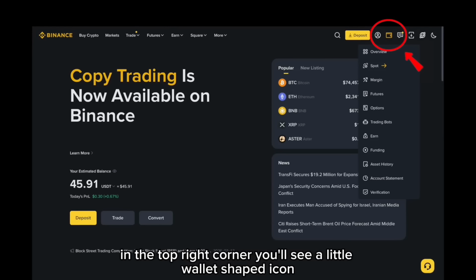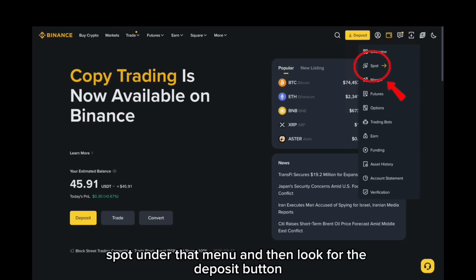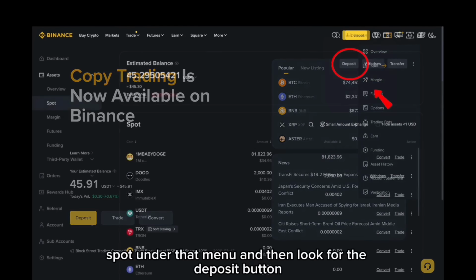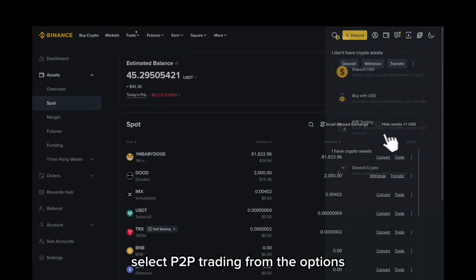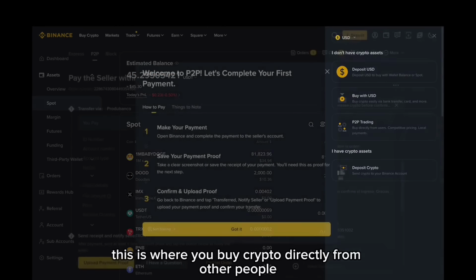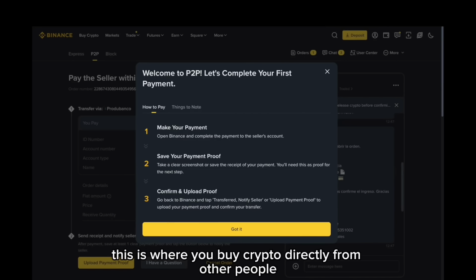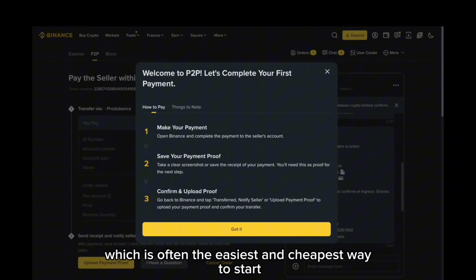Up in the top right corner, you'll see a little wallet-shaped icon. Click on Spot under that menu, and then look for the Deposit button. Select P2P trading from the options. This is where you buy crypto directly from other people, which is often the easiest and cheapest way to start.